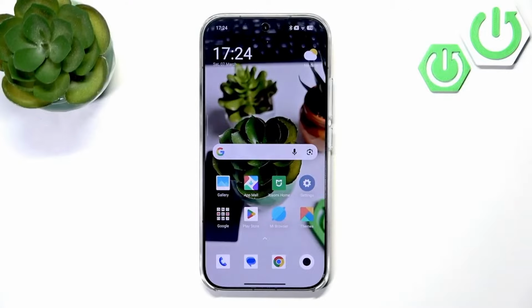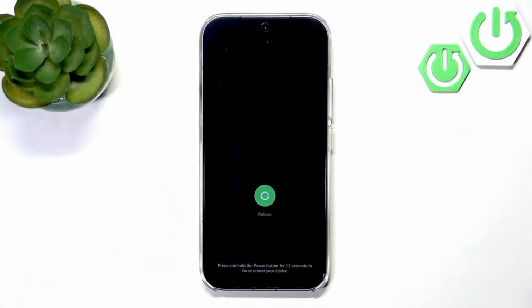We're going to restart the device first, so press the power button and the volume up button at the same time. Now swipe down to reboot the device, and this will reset the battery sensor. So I'll see you guys once the device is restarted.